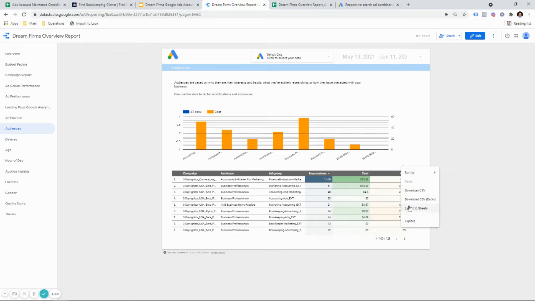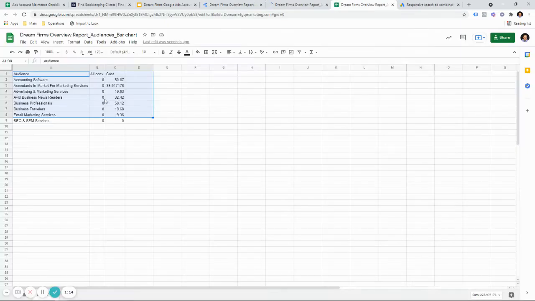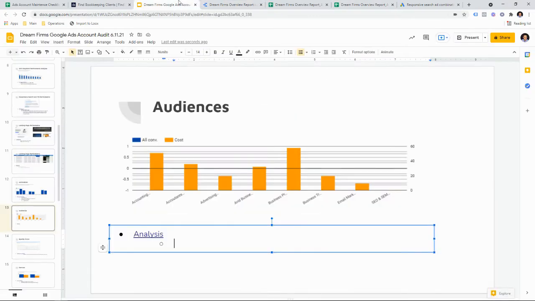And I also am curious about this, but you could basically say most searchers are in market for accounting software, as well. That makes sense.